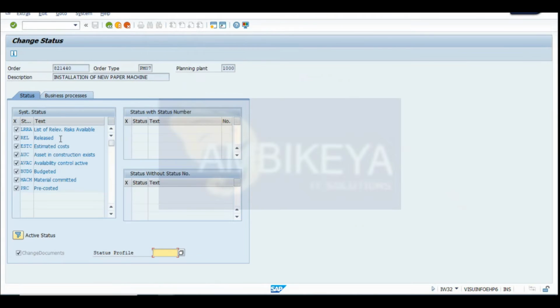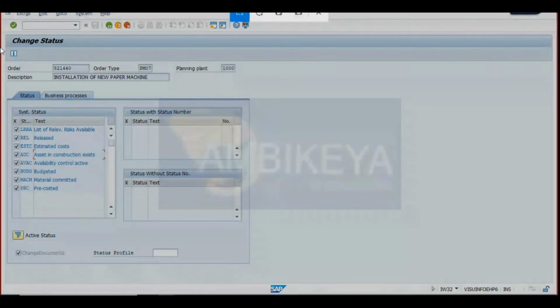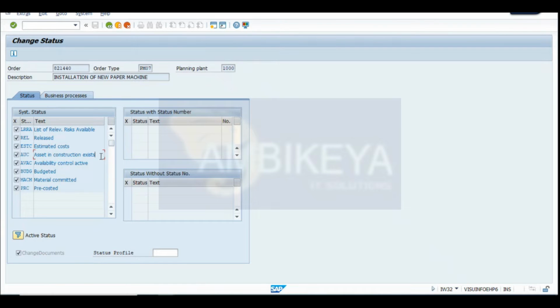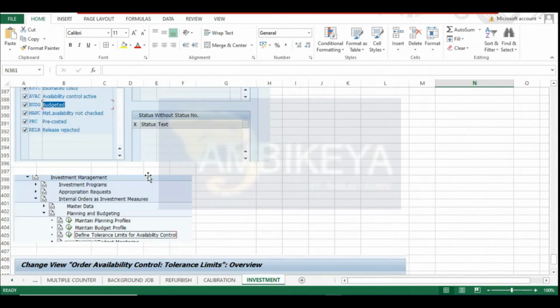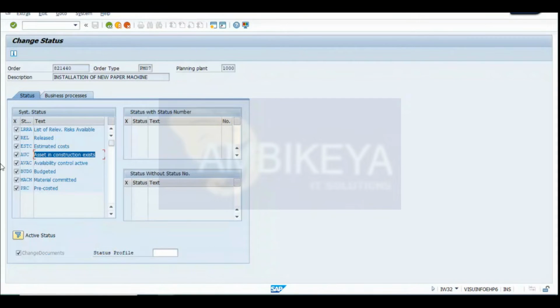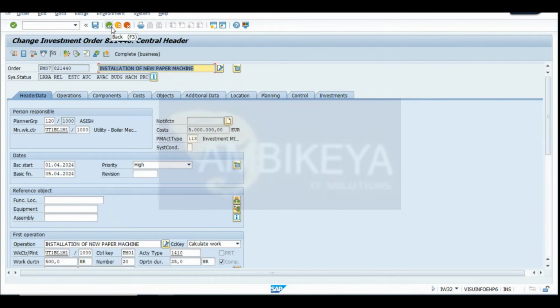Okay. See, this is what "asset in construction exists" is. This is the new one. Once you release the order, there will be a status called "asset in construction exists". In the backend, an asset will be created. I will let you know what that asset is. It means you are procuring a new asset. That's what "asset in construction exists" means. Understood? Yeah, I understood.